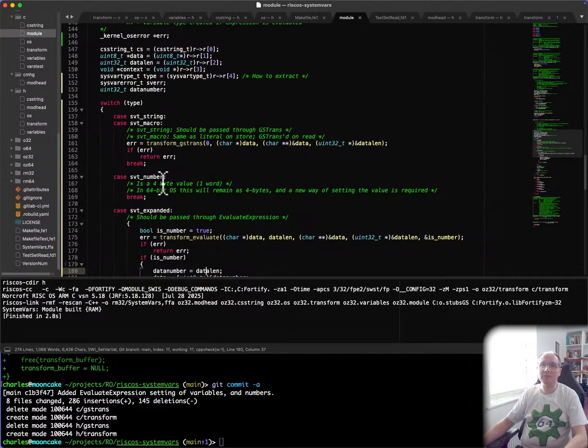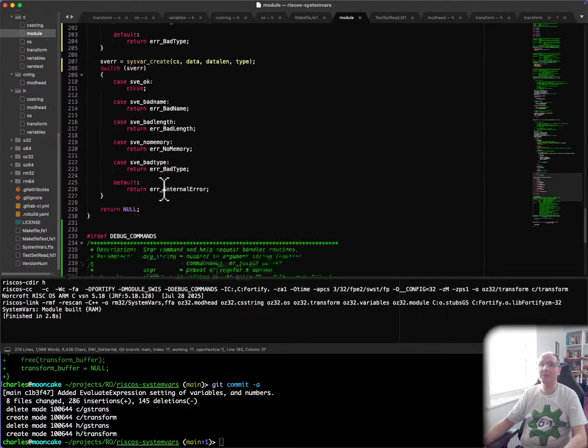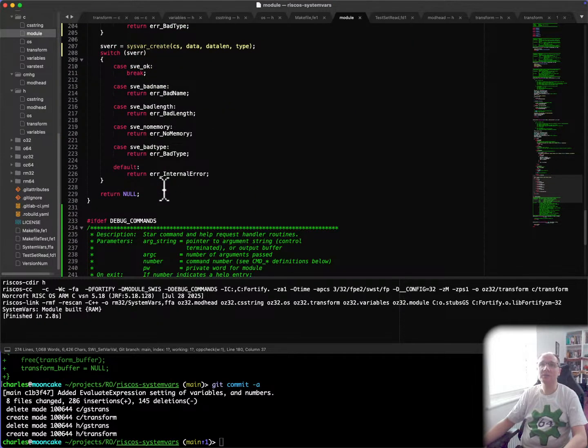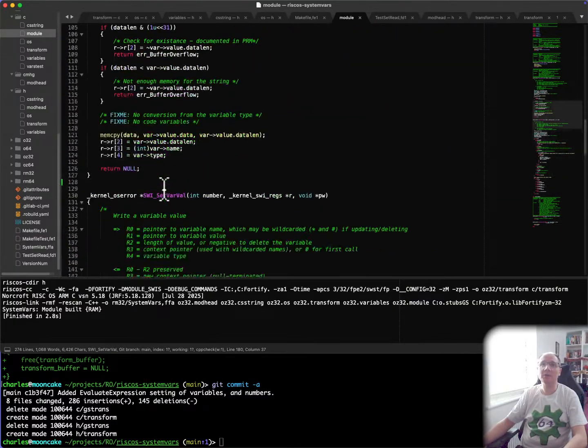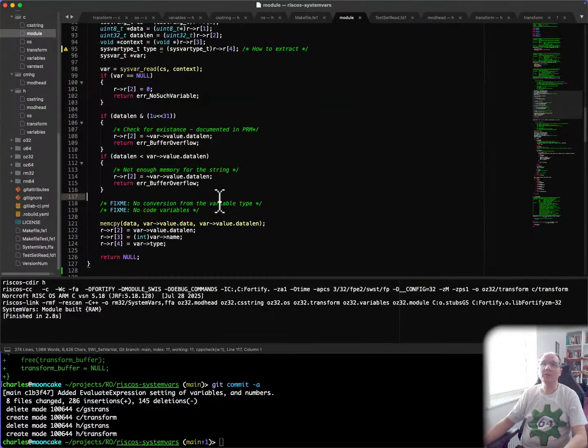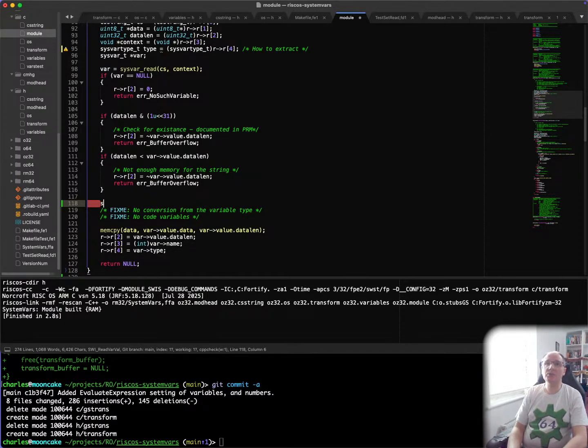That's the writes. It's when we do the reads that we've got to. That's the wrong one. I want the read code. Read code. Here we go. No conversions from the variable types. So this is the type we want. So switch. Oh yeah, that's right, isn't it? So switch based on the type. Come on, there we are.